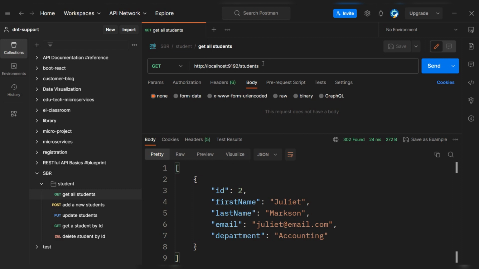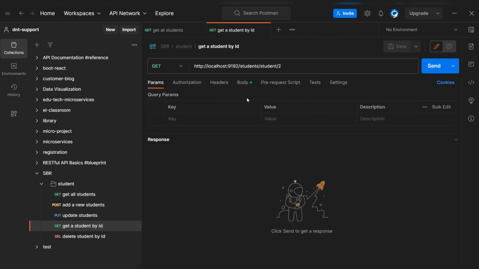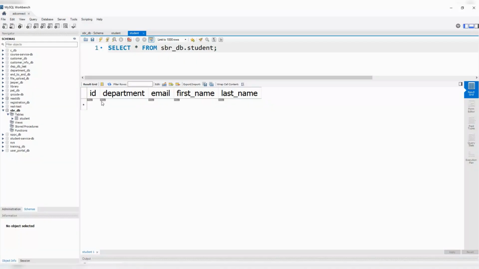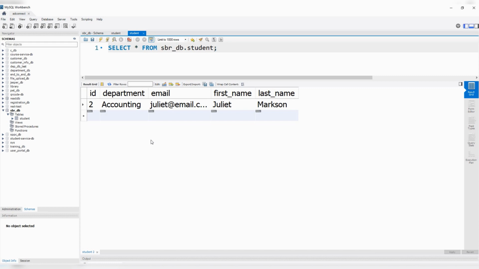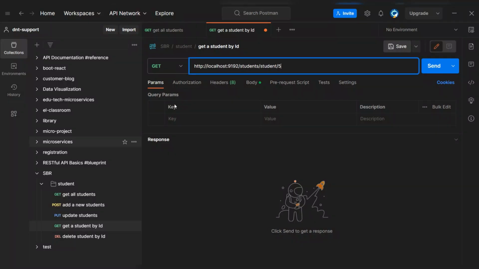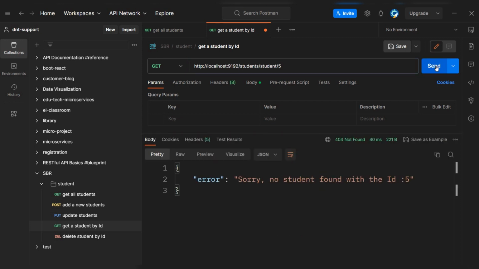For example, right now, let me try to get a user that doesn't exist in our database, right? So get a user with ID number 5, for example, because we know here, if we go to our MySQL Workbench, we have just 1 student here, the one we've deleted, the one that is remaining here is Juliet, right? That's what we have here. Now, if we go back here, I want to try to get a student with ID number 5, and we see that this student does not exist. Sorry, no student found with ID number 5, right? You can see this error message here.